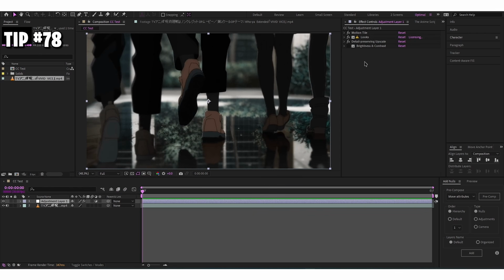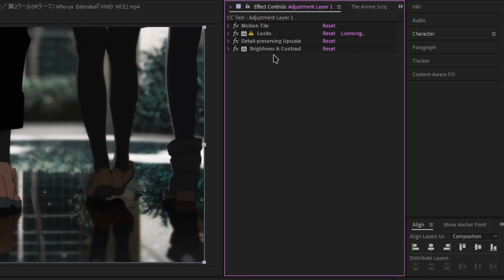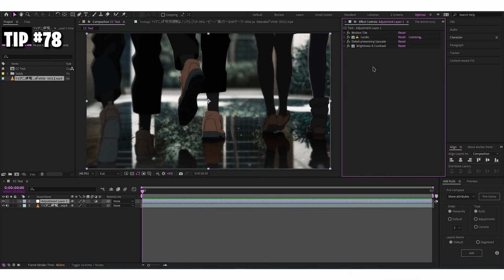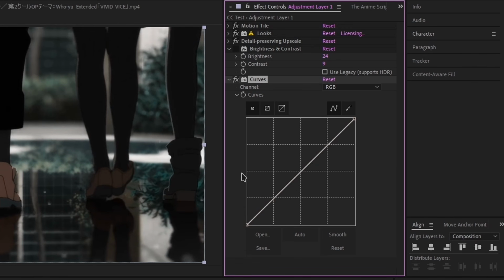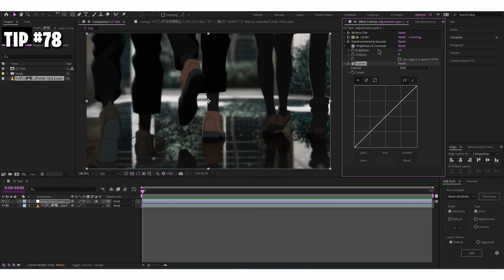Tip number 78. Now when it comes to the final touches, like the quality and color correction, some of you might use brightness and contrast. But trust me, there is an effect that's way better, and it's curves. With curves, you can actually play with the highlights, midtones, and shadows. Whereas with brightness and contrast, you don't really have that flexibility.